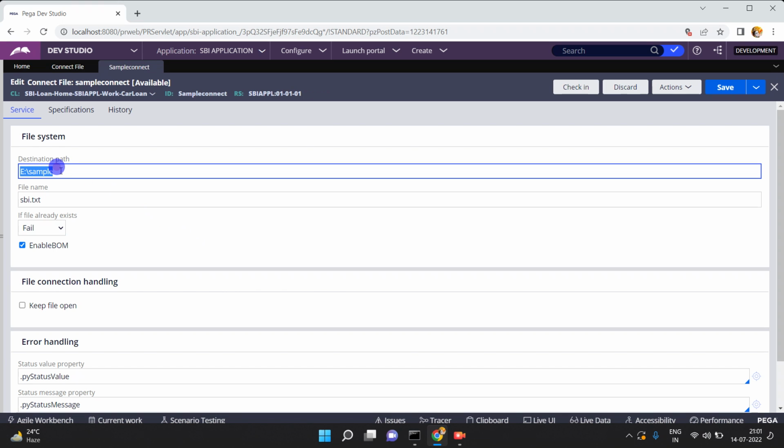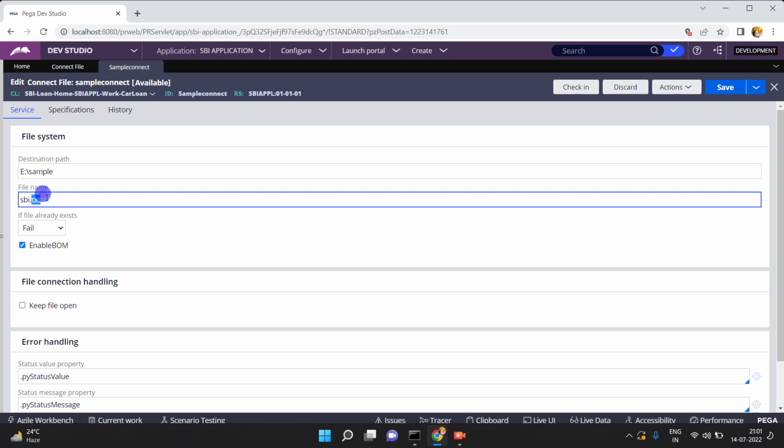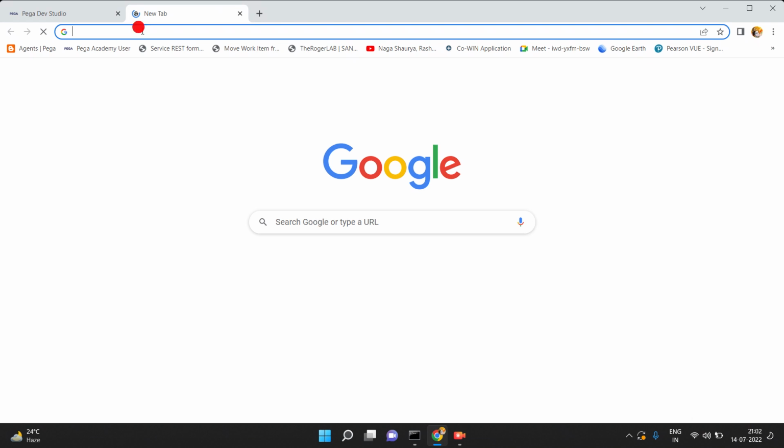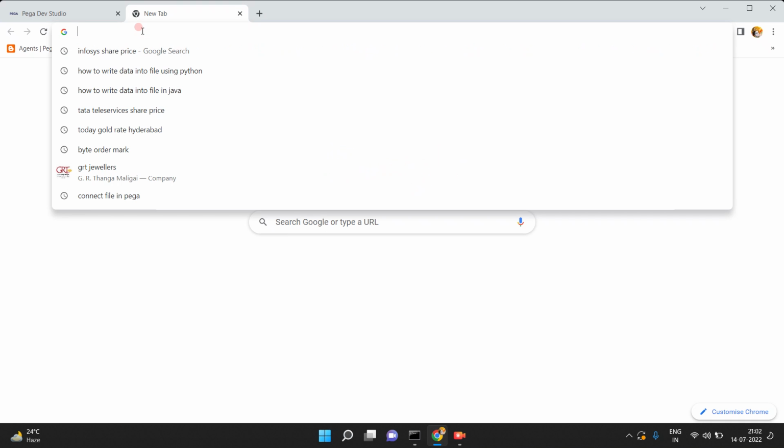This is my destination path, the path in which the file should be created. What is the file name? This is the file name, SBI car loan dot txt. If the file already exists in this folder, what do you want to do? Append the data into the existing file. That is my requirement. Enable BOM, this is byte order mark. This is for encoding purposes, UTF-8 encoding purposes.